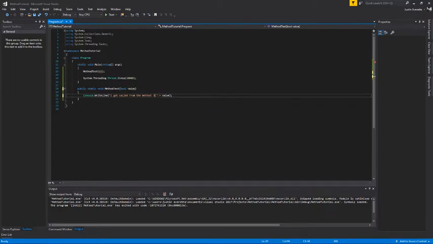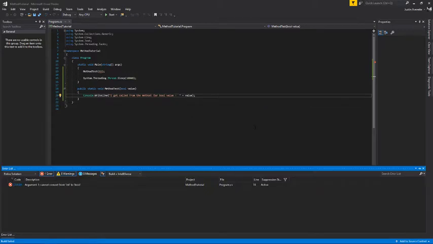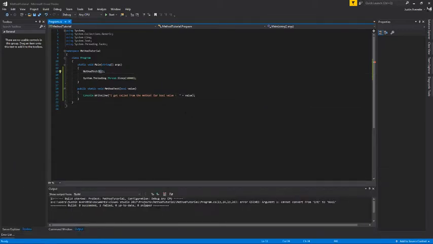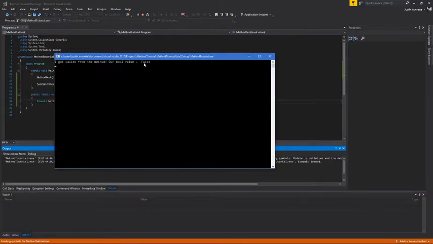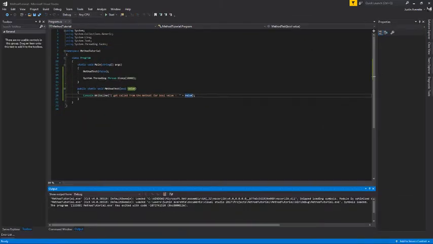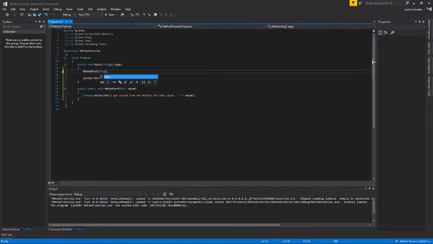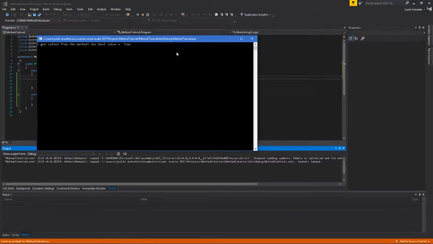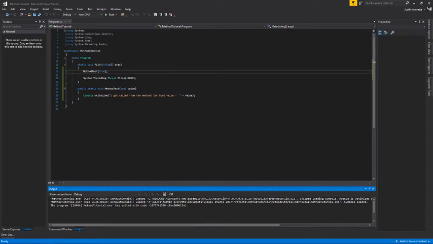So as we know, Boolean's default value is false. So our bool value equals, this should come up false. Oh wait, yeah, we're still passing a number. So if we call method test and we're passing in false, value is going to be false. So value should equal false. Our value equals false. And if we were to change this to true, our value equals true. And it's the same thing.